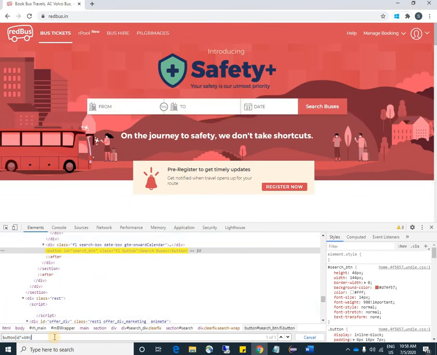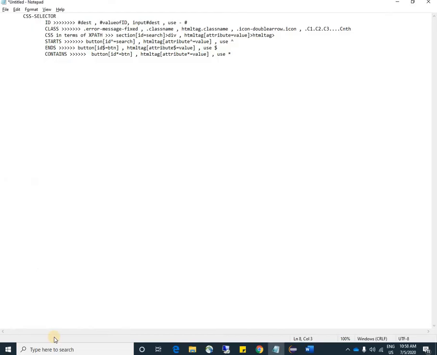Okay, so this is about starts with, ends with. Now let's quickly revise all those things. To select an ID in your CSS, you have to use hash. To use a class, you have to use dot, and if there are multiple classes, you have to separate them using a dot. Dot class 1, dot class 2, dot class 3.